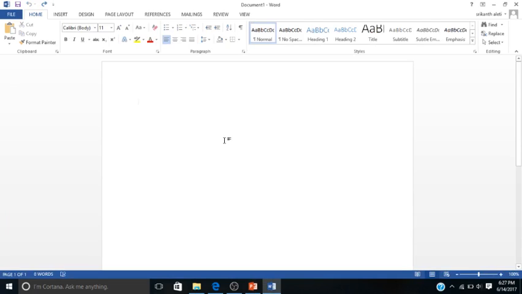So for example, I'm going to type a sentence. I am a basketball player. And for some reason I don't want this, so I'll just press Ctrl Z. But I want it back for another reason, so I'll just press Ctrl Y. So Ctrl plus Z for undo, and Ctrl plus Y for redo.